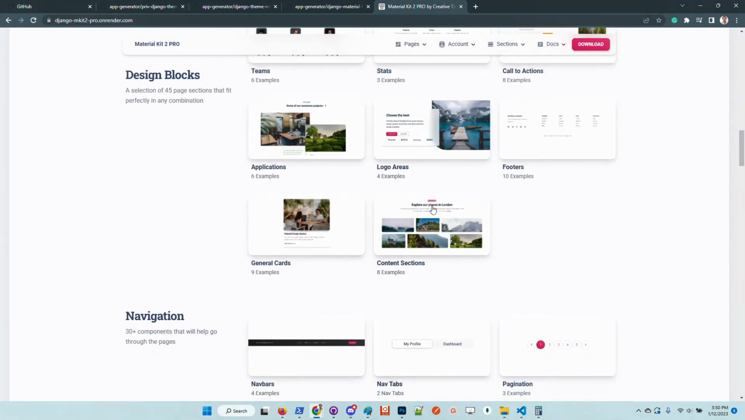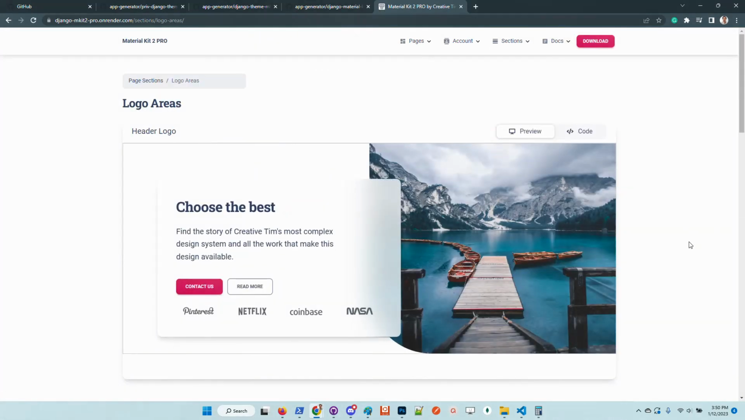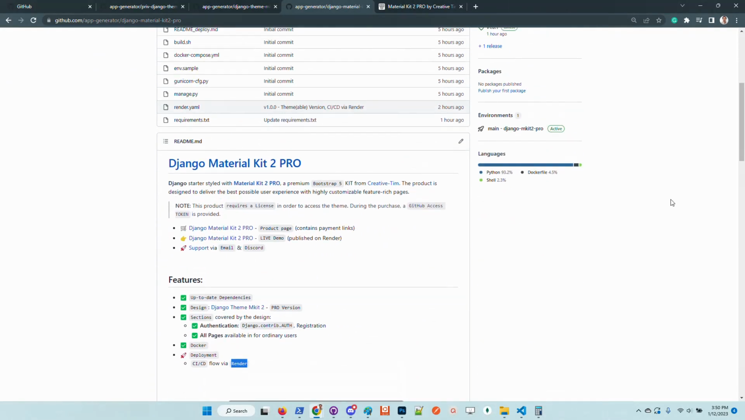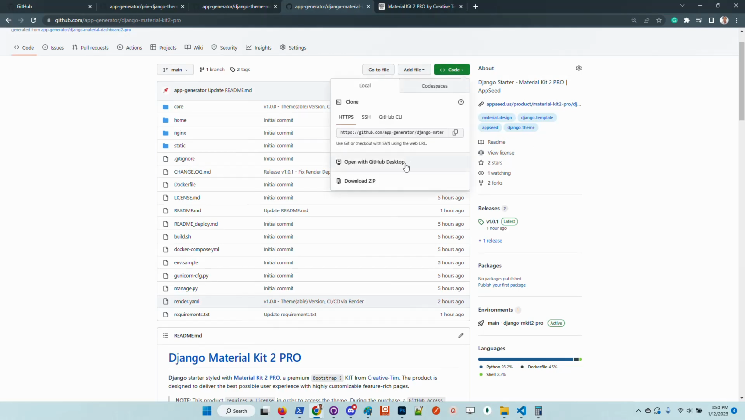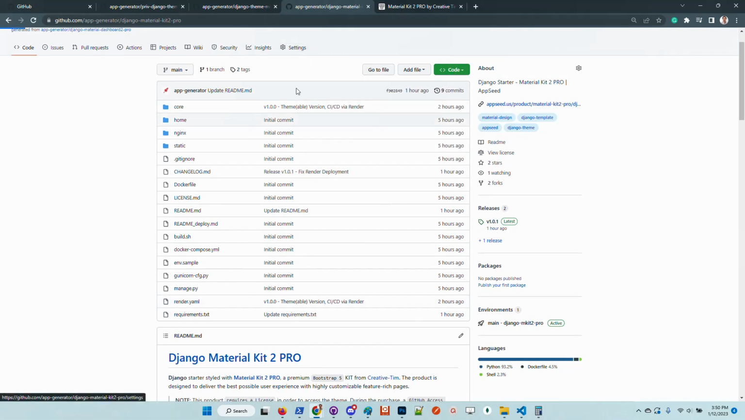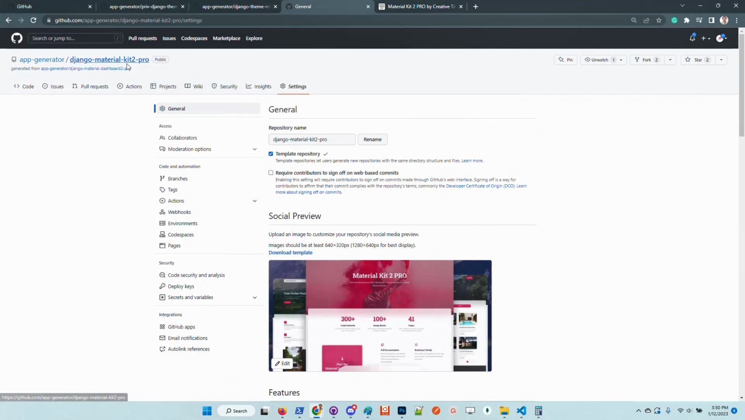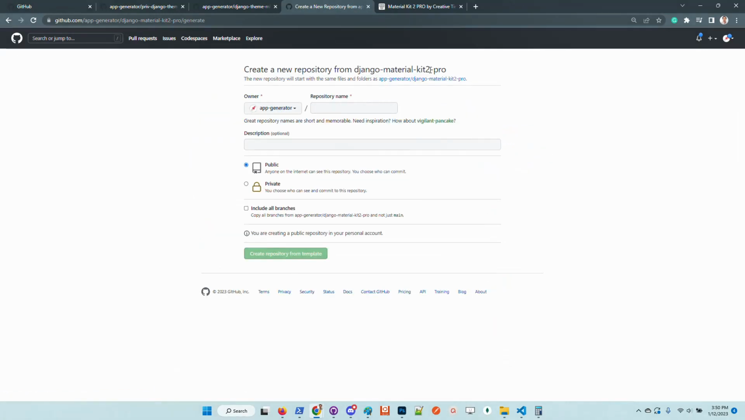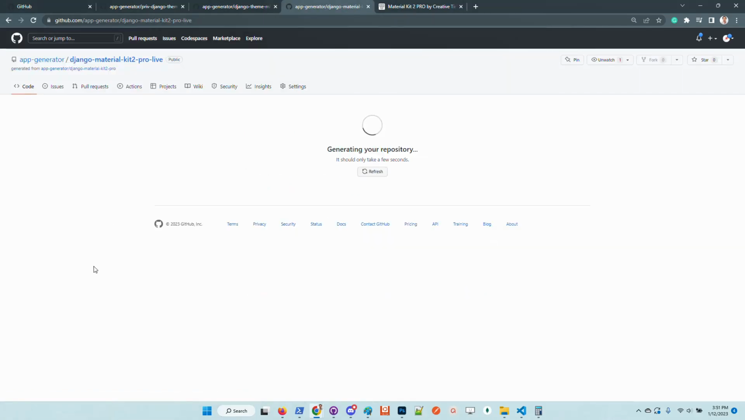And as I said before, now the product supports deployment on Render using only clicks. Let's try a deployment on Render. So basically, I will duplicate the repository. Let me do some updates on the repo. Okay. Now the project is duplicated.